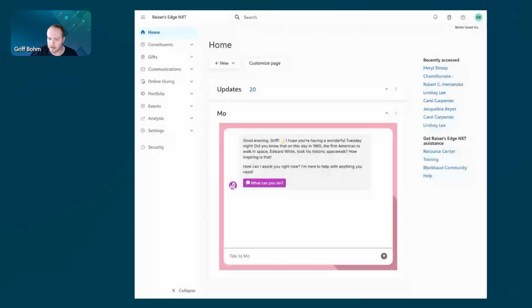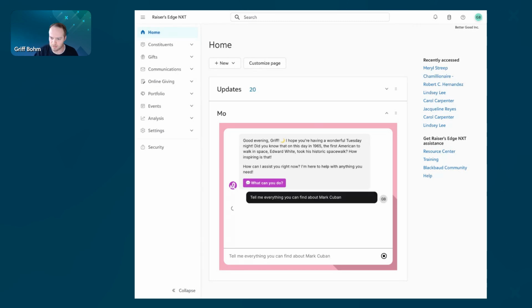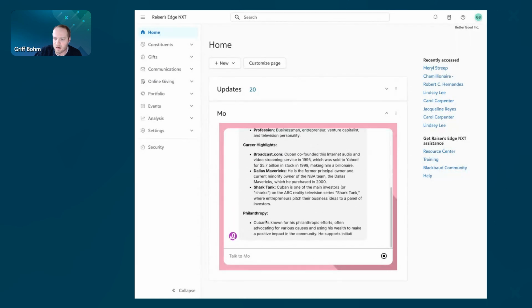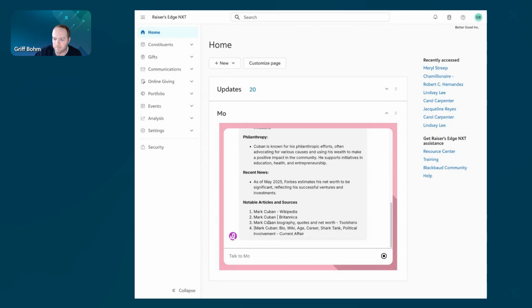Great. And so it's now kind of fired up, and I can say, tell me everything you can find about Mark Cuban. It's always incredibly precarious to live type on a webinar, so I hope I'm not offending anybody, but it will now go, and you can see basically what it's doing. So we've developed this to sort of tell us everything it can do in real time. And you can see it's going out and getting all of this info about him.